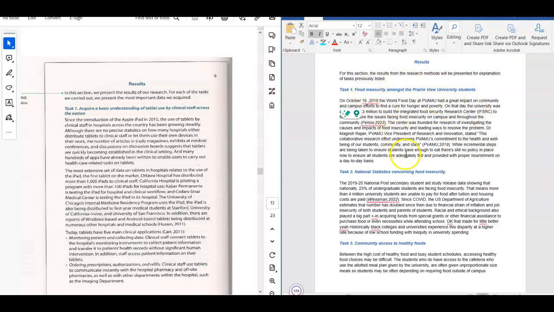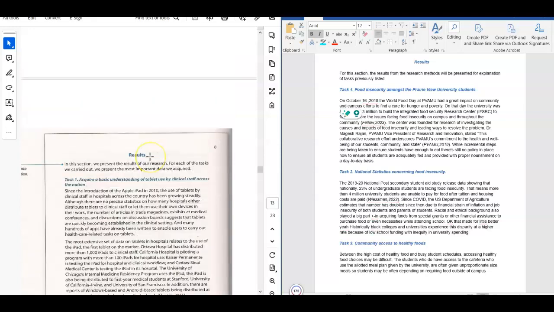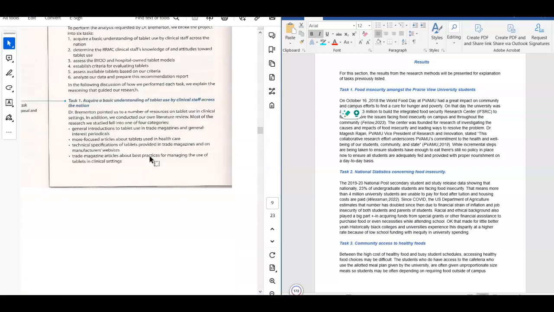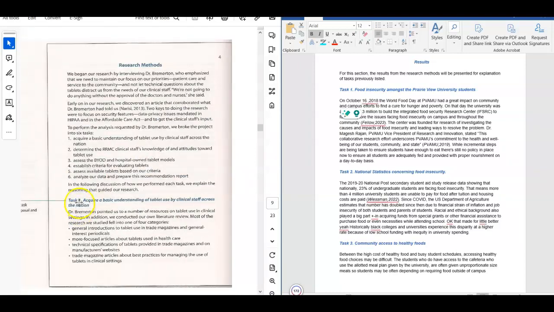Now you are going to discuss the results. And the good part is you don't have to think about tasks anymore or titles anymore. You actually will pick the title. I'll show you on the sample in the textbook. So task 1 in the results is acquire a basic understanding of tablet use. So I'm going to go up and see what was task 1 under research methods. And it is task 1, acquire a basic understanding of tablet use. They're exactly the same.